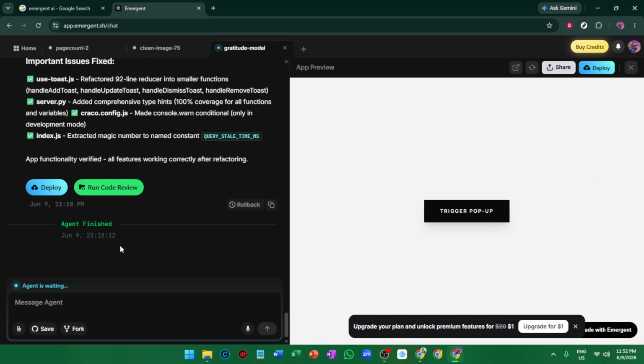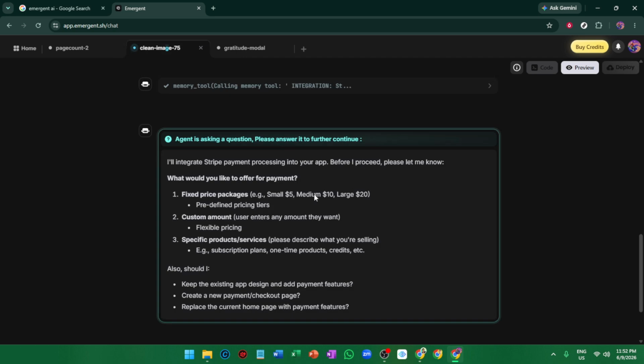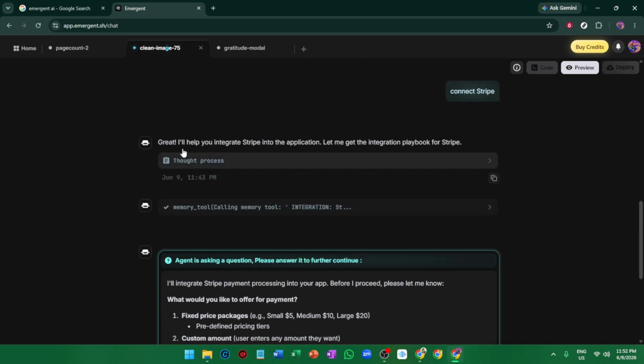Finally, launch live. Once your app is tested, refined, and connected to payments, publish it so real users can access it. And that's the full process for turning an idea into a live SaaS app with Emergent AI.